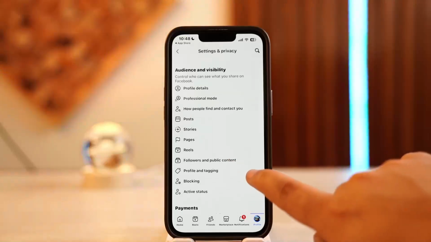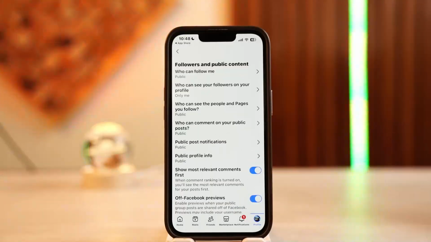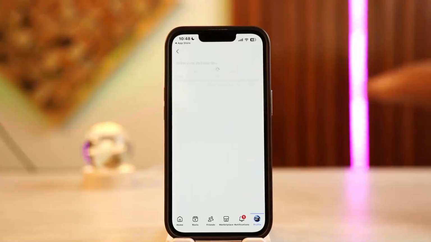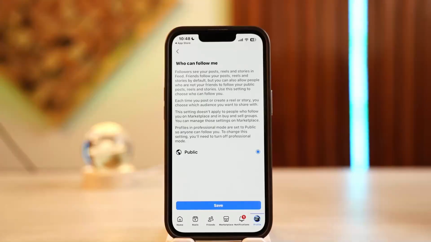But here what you want to do is head into followers and public content, and you can see who can follow me. Instead of having it set to public, you want to set it to friends only.